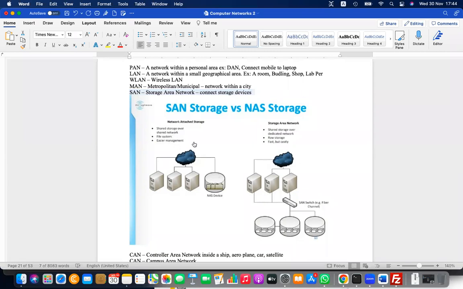It's a file system basically. It's easier to manage. That is network attached storage. All the network servers and computers are sharing the storage in the NAS. SAN is storage area network. Actually, that is a network of storage devices. Can you see? Here in NAS, it is not a network in the storage. It is basically a storage attached to the network.